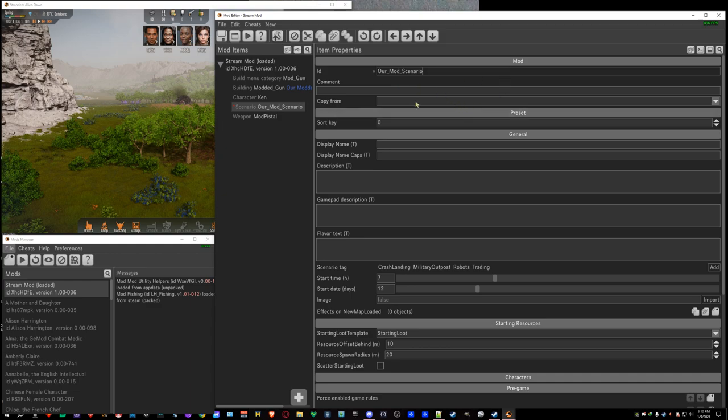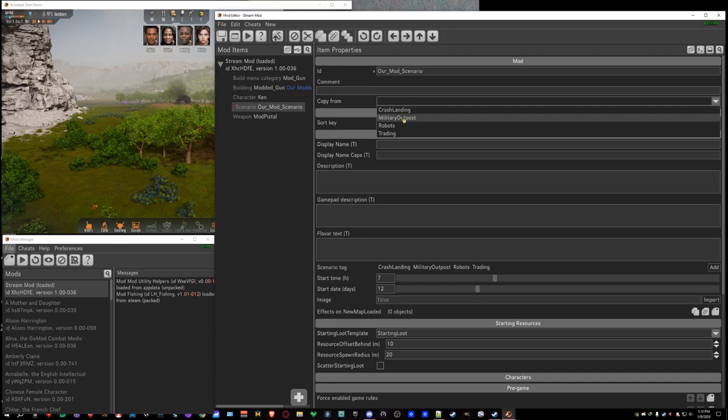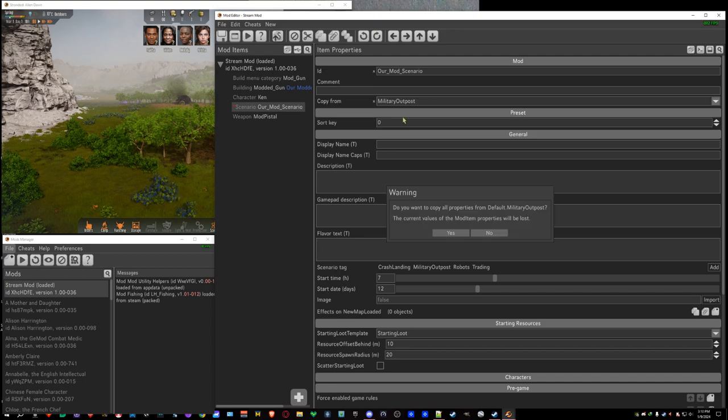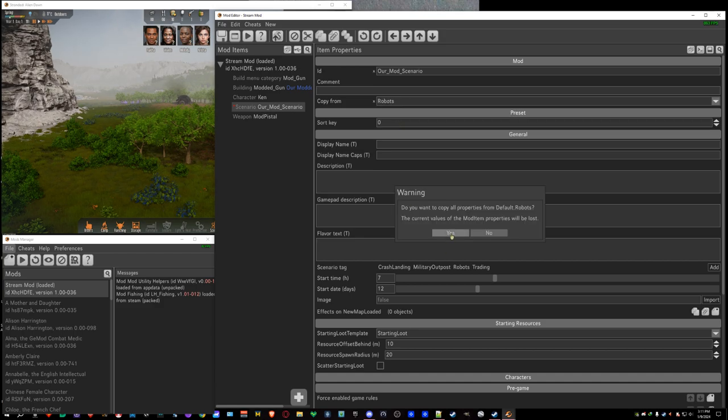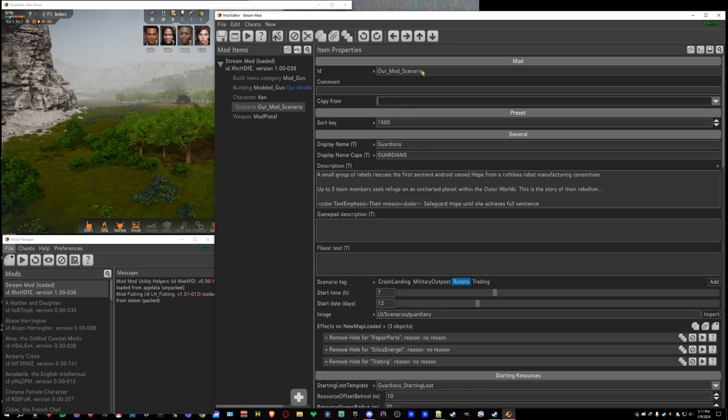Okay. And then let's copy it from military outpost. No. Let's copy it from robots. Now, robots is the new Guardians scenario. They just call it robots. So we're going to go ahead and copy everything that we need from this. And then, let's see, it says Guardians right here, but we're going to change that to this right here.